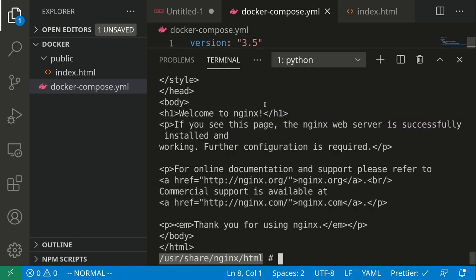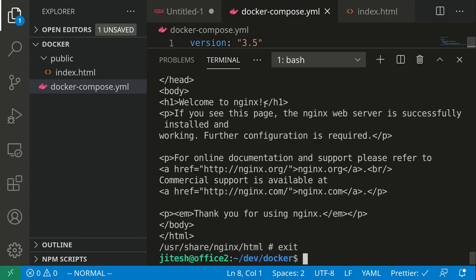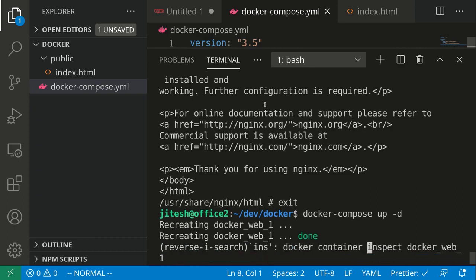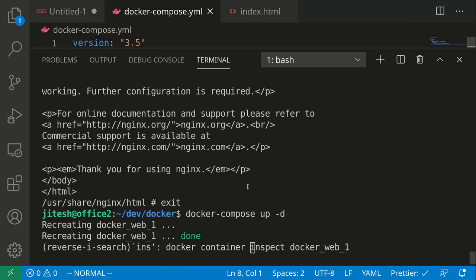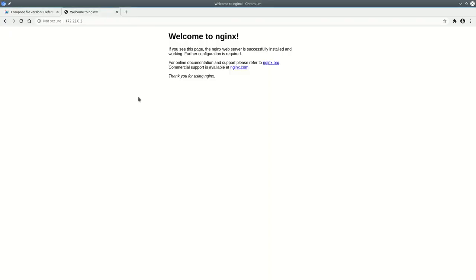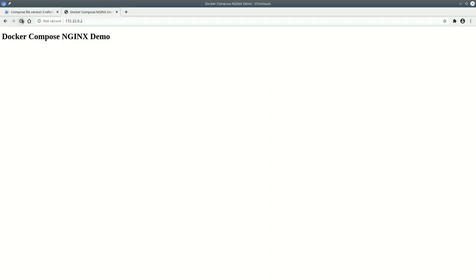So save this. Now I'll exit the container, but I don't have to kill and stop and recreate and all of those things. Because I made a change to docker compose YAML, I can simply say docker compose up -d. And that simply recreates the machine. Now it may or may not have changed the IP address. Let's see. If I inspect again, the IP address is 172.22.0.2, which is the same one. So if I now reload, look, docker compose nginx demo.